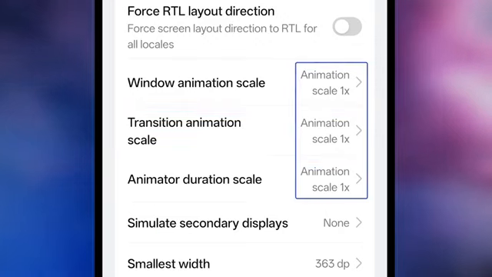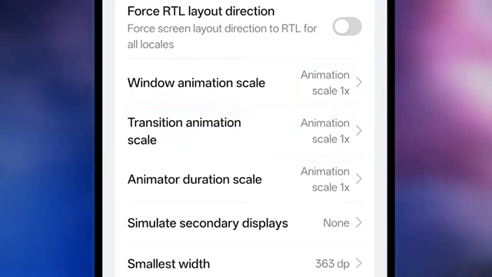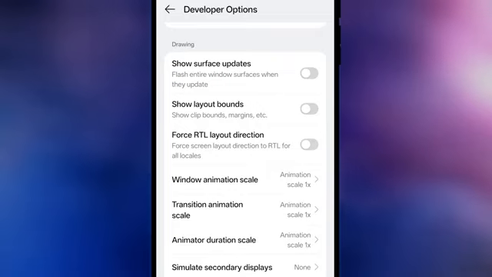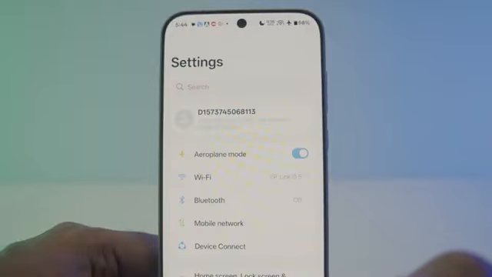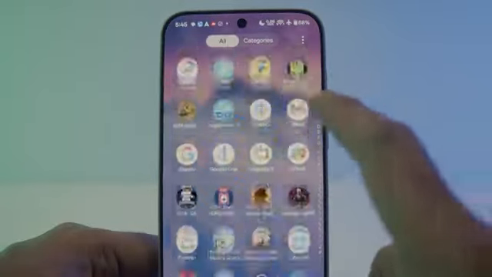As you can see, all of them are defaulted to 1x speed. And we will have to change it to 0.5x. So go to each of these options and set them to 0.5x. Setting them to 0.5x speed makes the phone feel faster and more responsive.